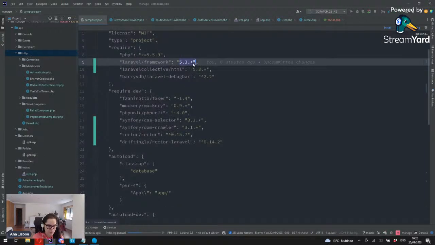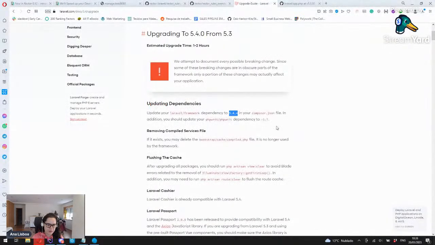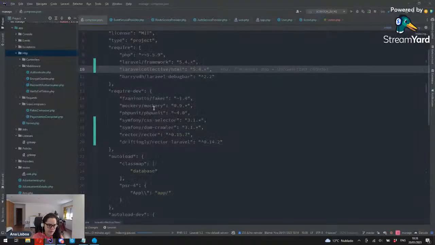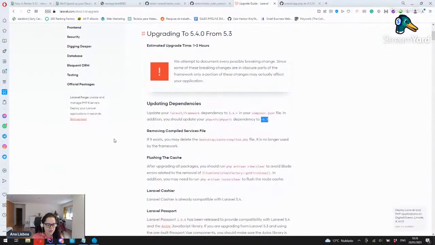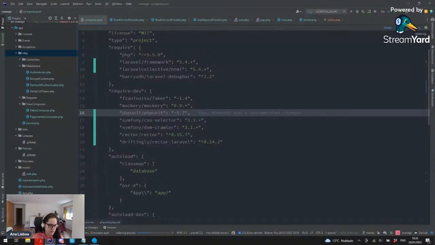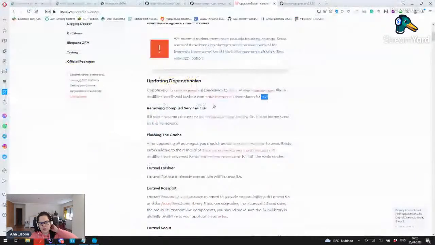Let's continue to bump our Laravel version on the composer.json. I think I will need to bump up the Laravel collective as well. And the PHP unit needs to move to 5.7. Here it is. And let's see if rector finished. It's close to finishing because we now need to go and composer update.